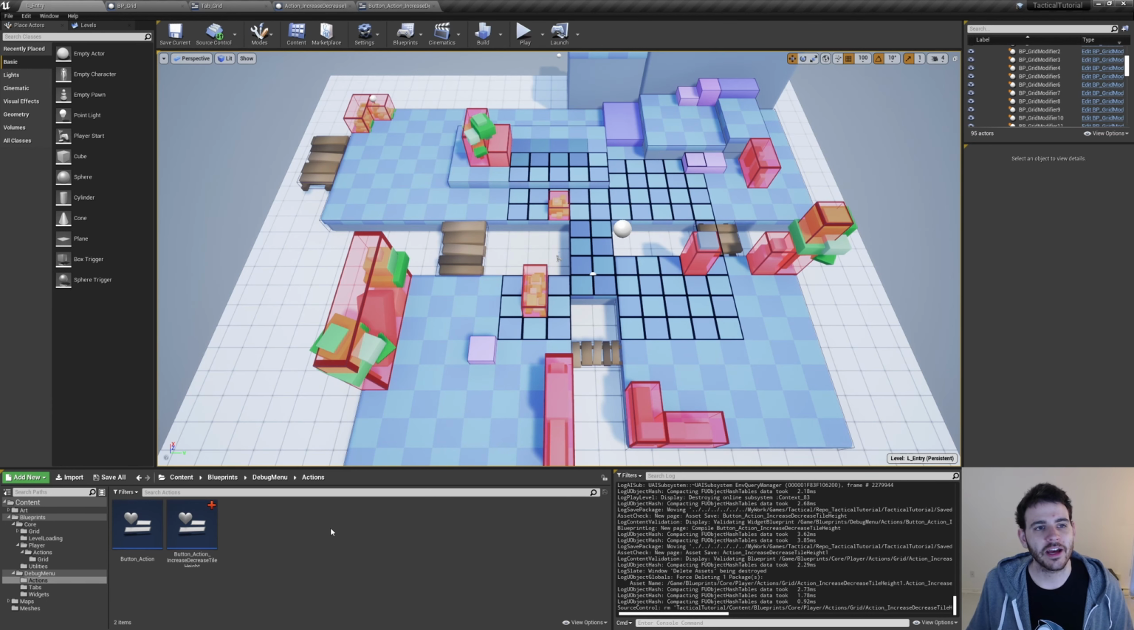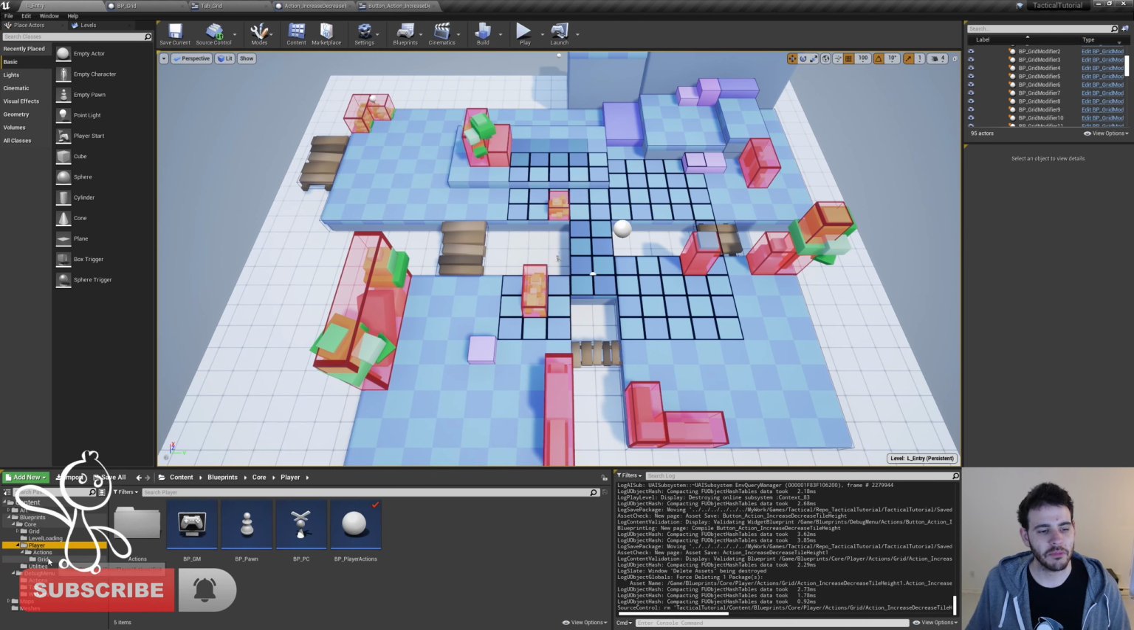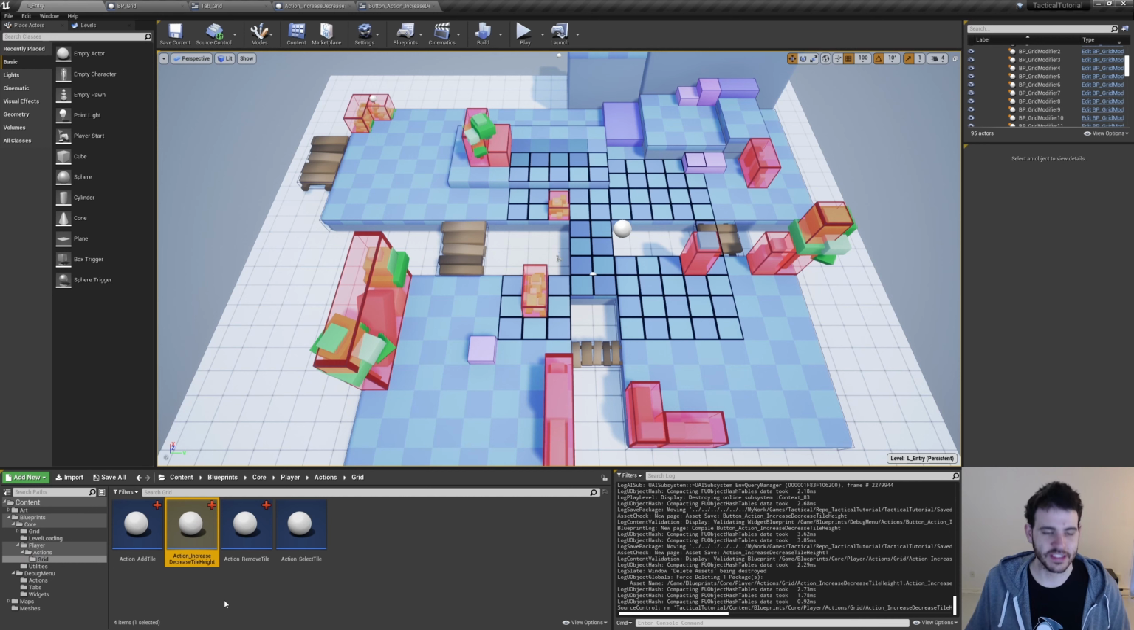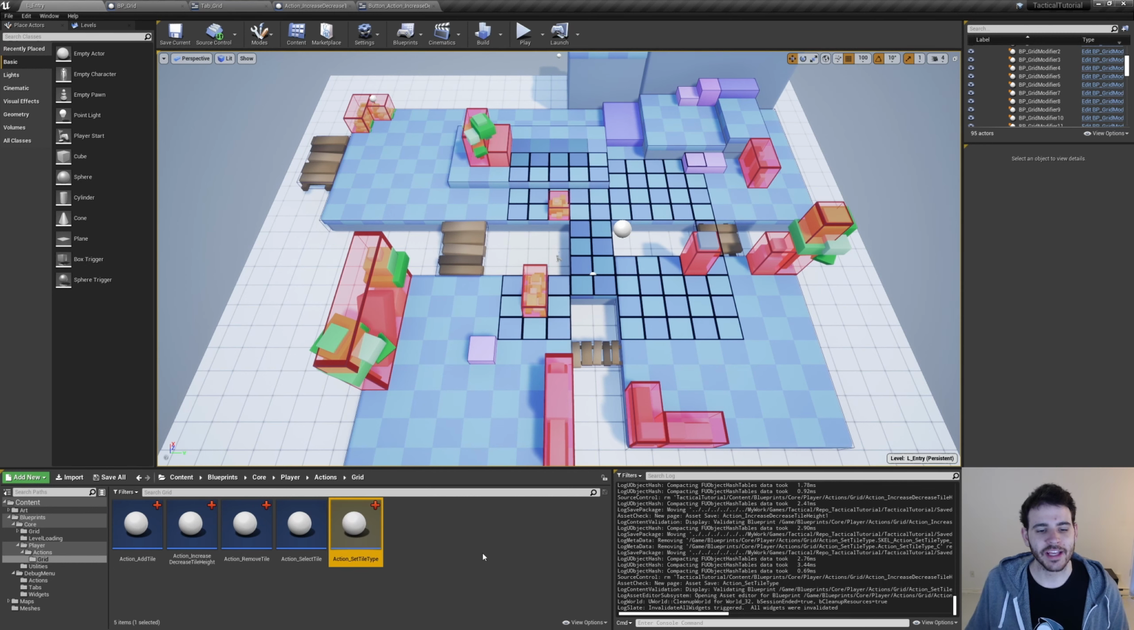And it's finally time to do the last action I wanted to do in today's video. So I'm gonna go back in my player action of the grid and I'm going to duplicate action increase decrease tile height because it's going to be pretty similar. I renamed it action underscore set tile type because it's going to be the action that's going to change the type of our tiles on our grid, and I'm going to open it.